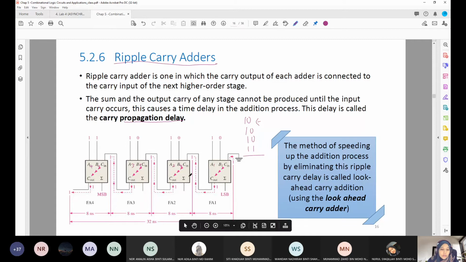So if one adder produces 8 nanoseconds of delay, and you have 4 adders, you have in total 32 nanoseconds of carry propagation delay. All right. So we can speed up the addition process by eliminating this ripple carry delay, which is called look ahead carry addition. This is the other technique to speed up the addition process.